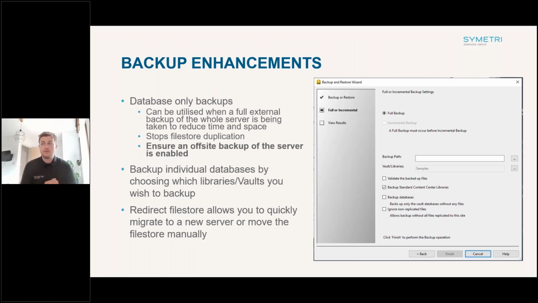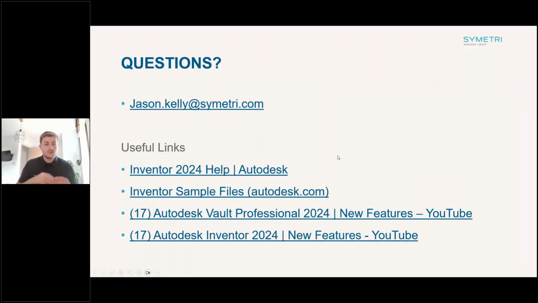Just one other final thing on the database only backups. There is now an option to back up individual databases as well. Previously it would just back up everything. If you've got 5 vaults, it might be that you only want to back up one particular vault, and you can now select that. Or you might want to only back up a custom Content Center library. You can choose in this option in the backup method which databases you want to back up.